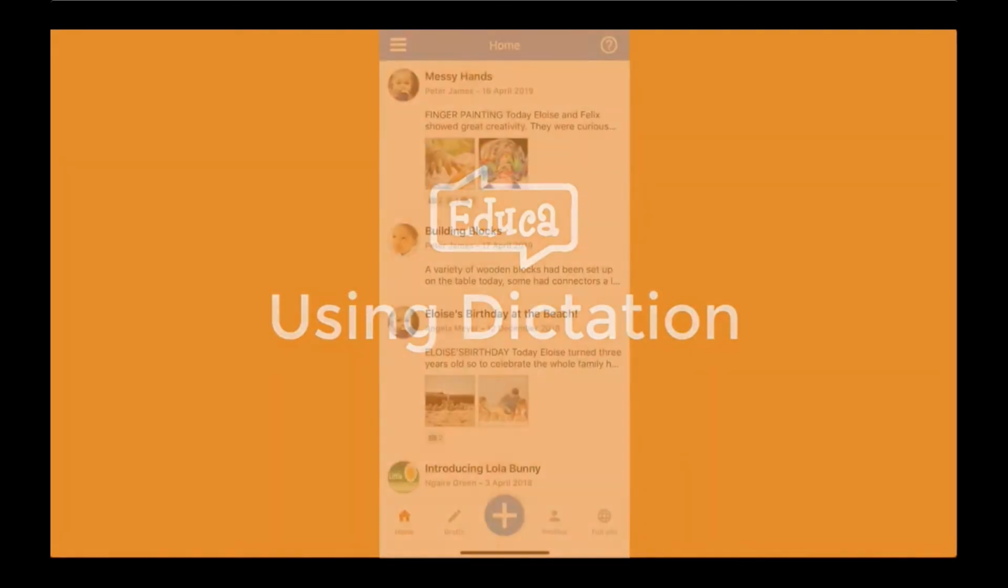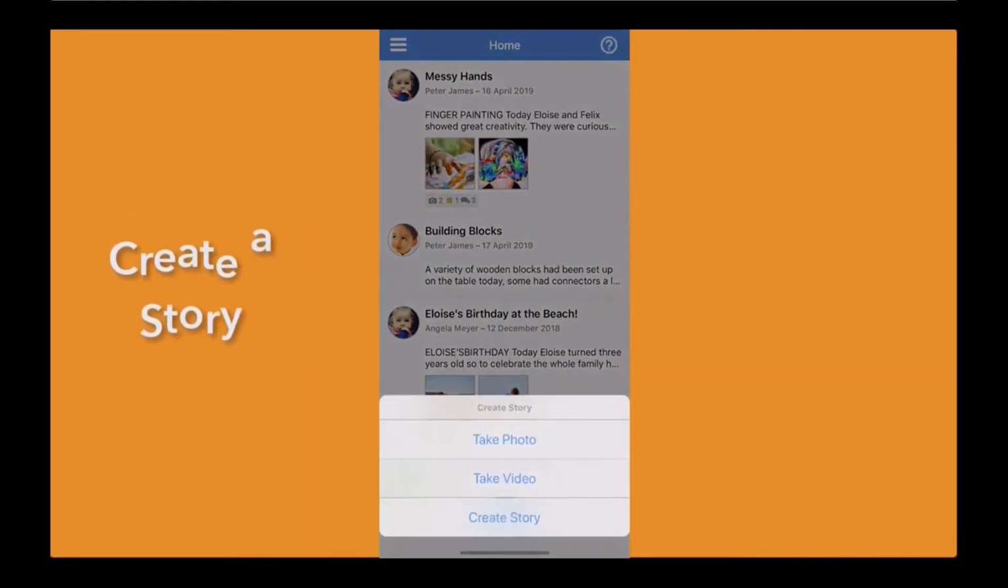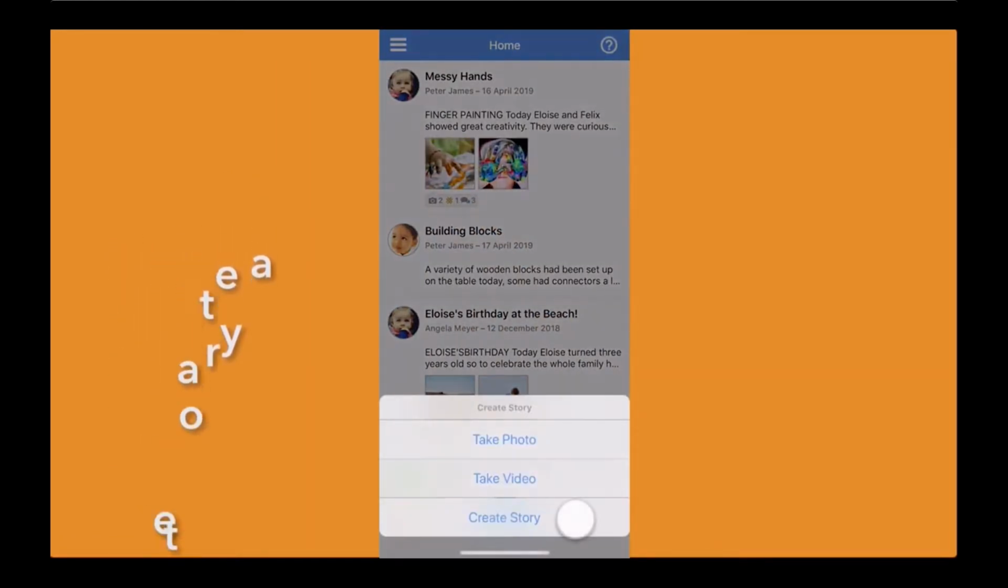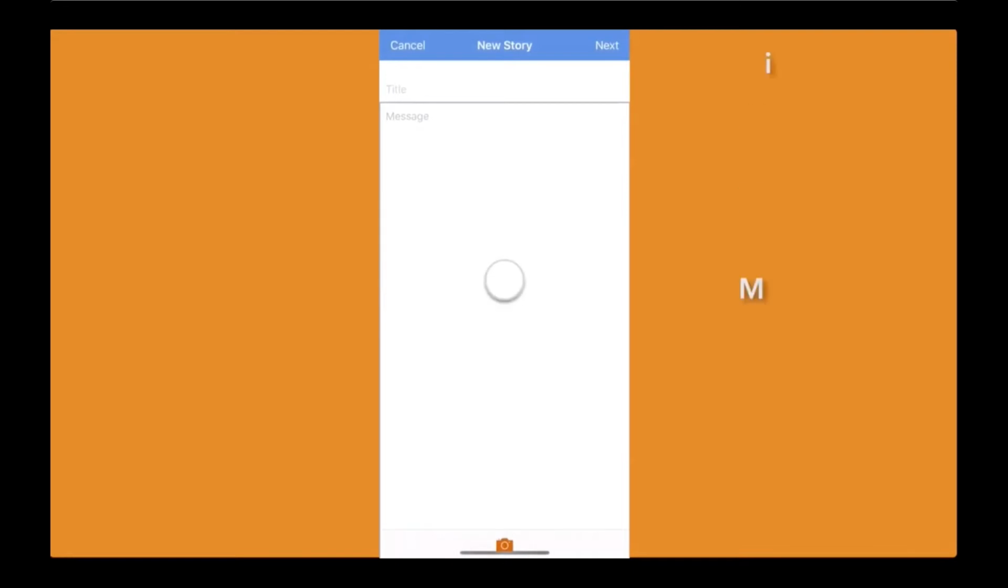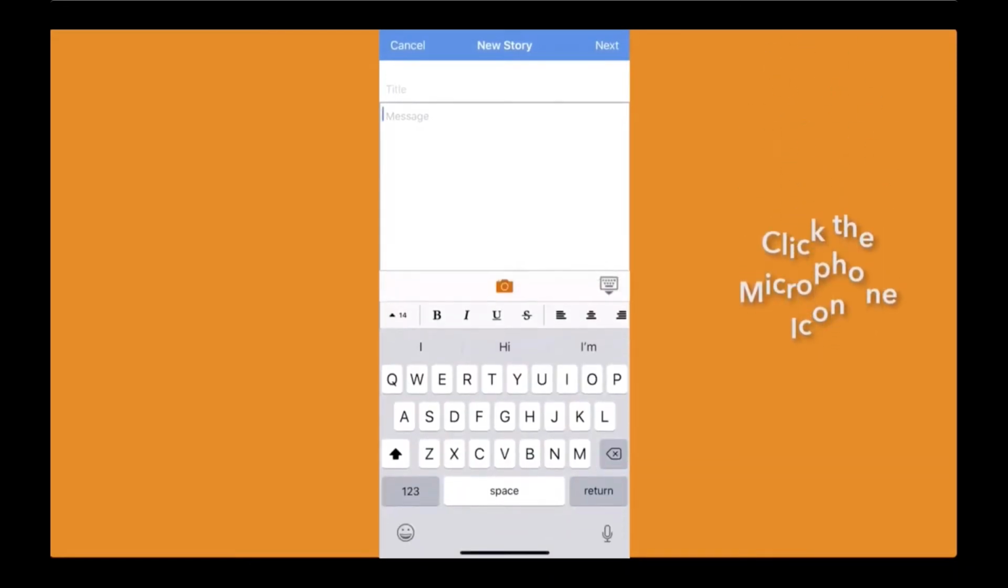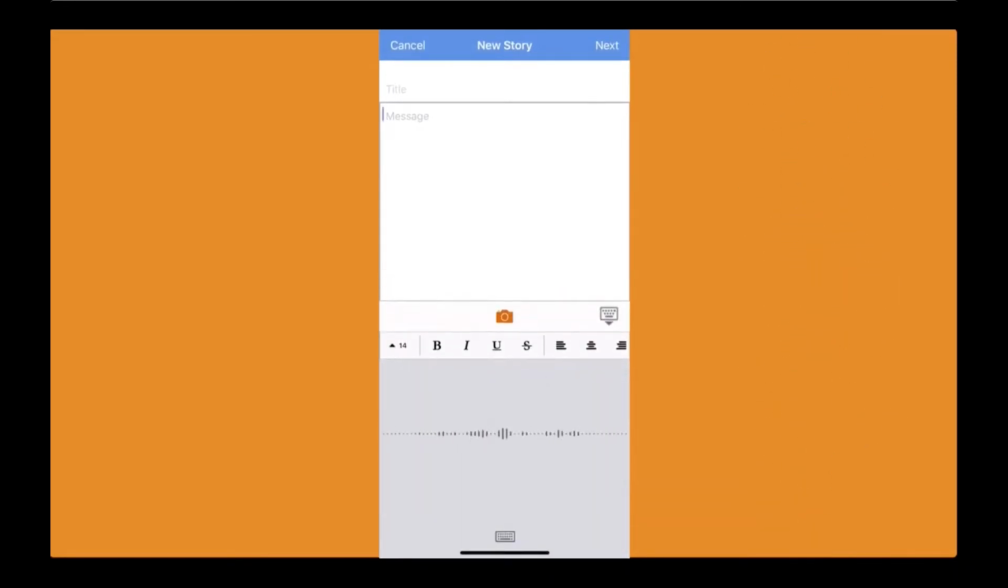It's easy to write a learning story using the Progressive web app. You can even use the dictation feature. You can click on the microphone, speak into the microphone, and your words will be converted into text.